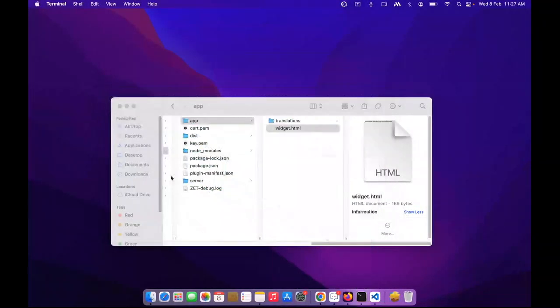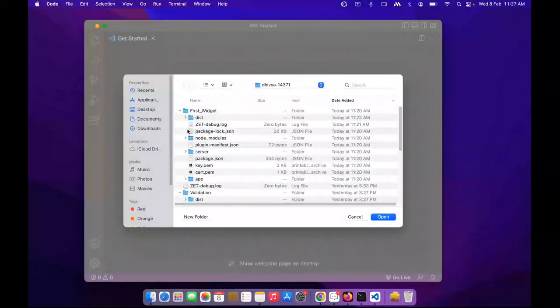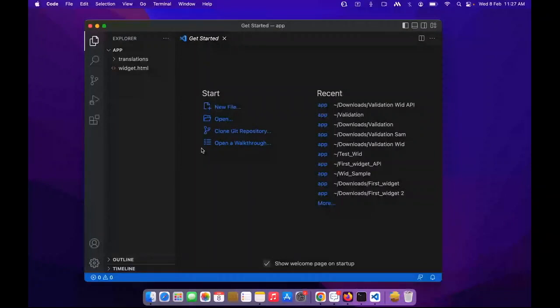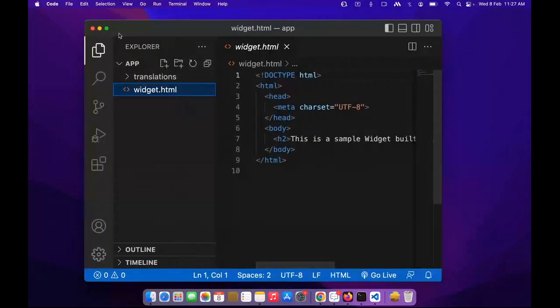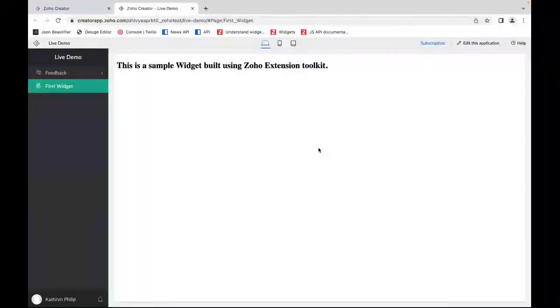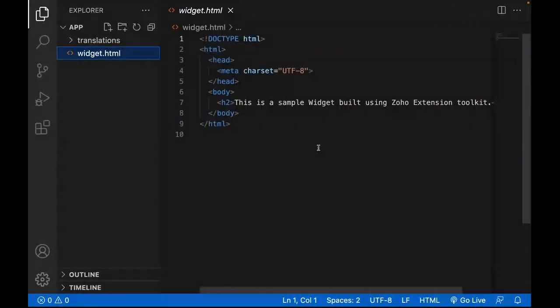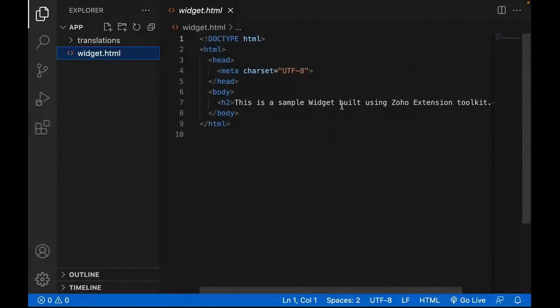Now, let me take you back here, and I'll open Visual Studio in order to show you the code behind this particular widget. For that, I'm going to open the entire app folder, and I'll hit the widget button. I hope you can still see my screen clearly. This is the code behind the widget we just uploaded. It has the HTML component, and it just has a simple header like this.